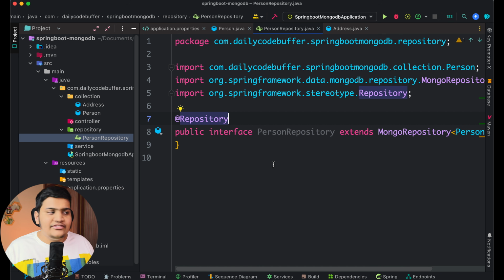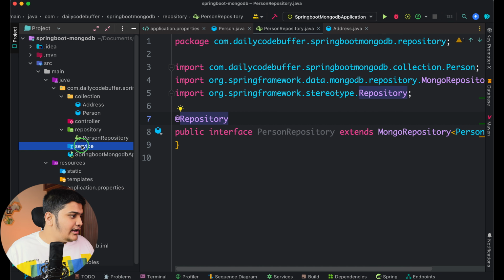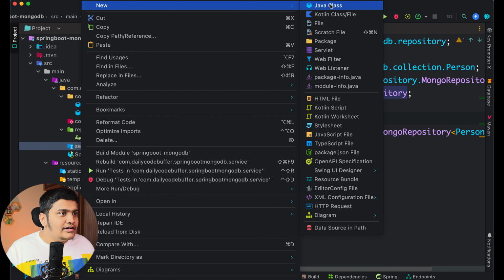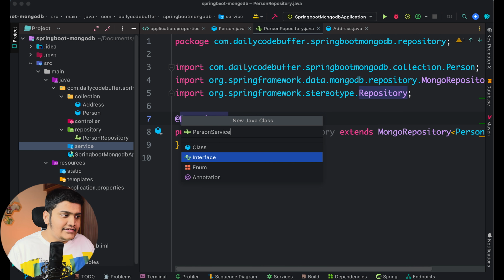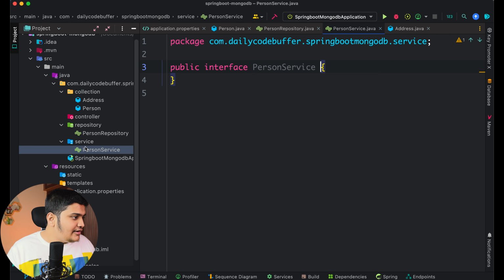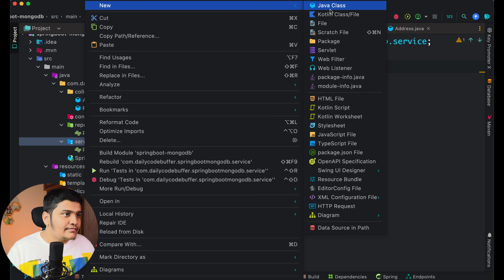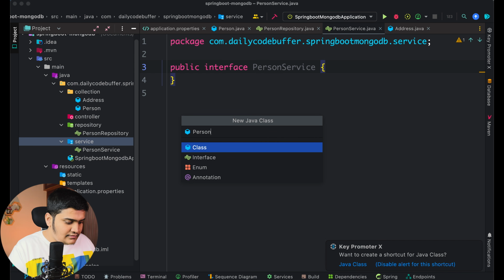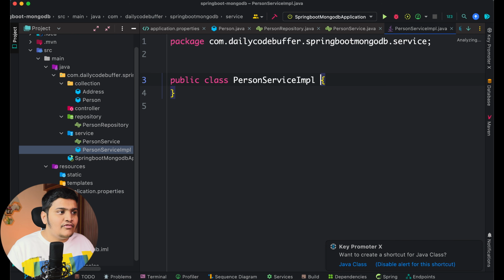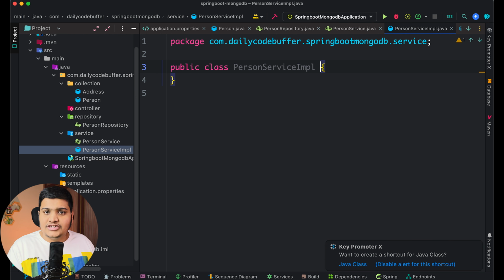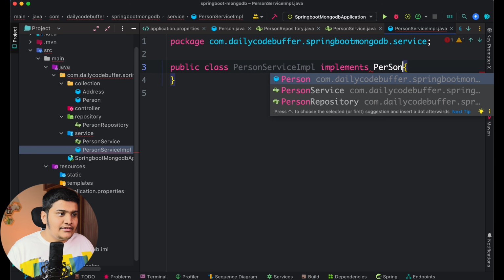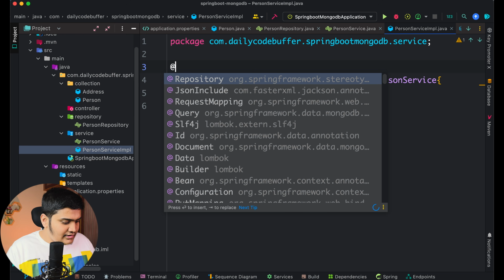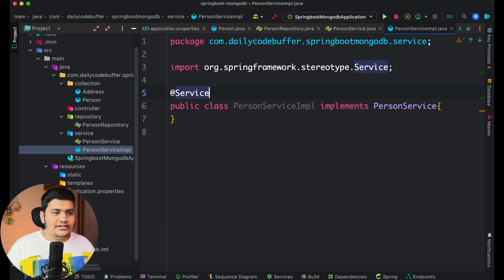Now similarly, let me go ahead and create the services. Here I'll define the PersonService, which is the interface, and we'll define PersonServiceImpl, the implementation for the person service. This PersonServiceImpl will implement PersonService, and will be annotated with @Service. So this is our service layer.